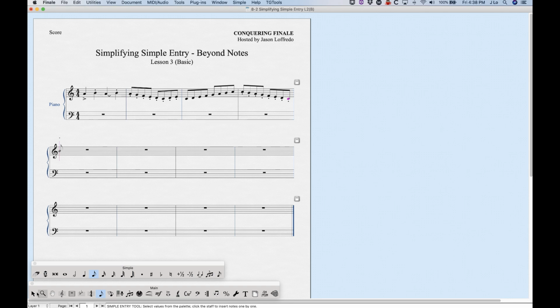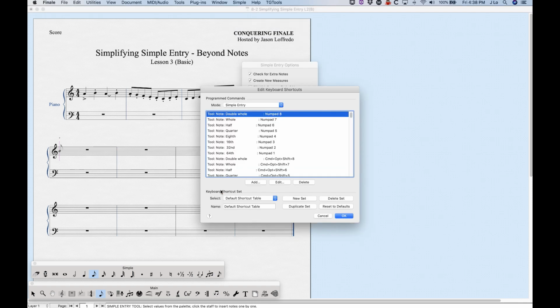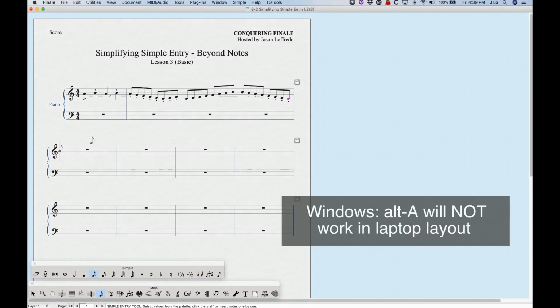Now let me just show you how to do this with the laptop set, because that's with the extended keyboard. So again, to get to the laptop set, go to Simple Entry Options, Edit Keyboard Shortcuts, and then down here, choose Laptop Shortcut Table, and click OK. All right. In the laptop layout, Option A will also work for an articulation.